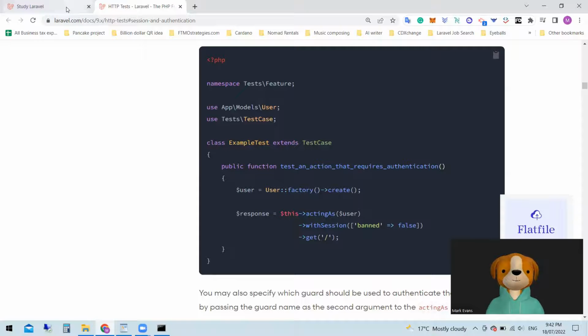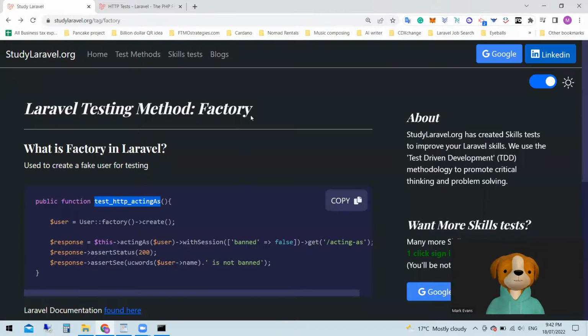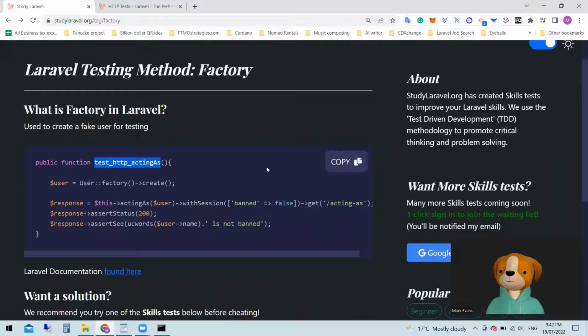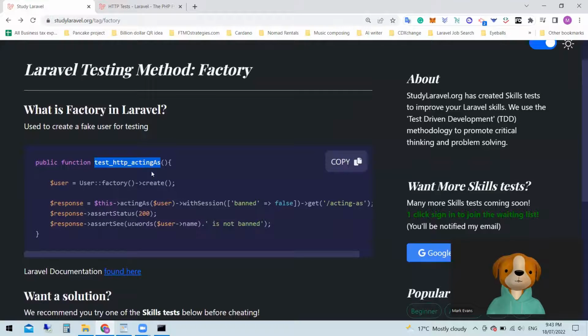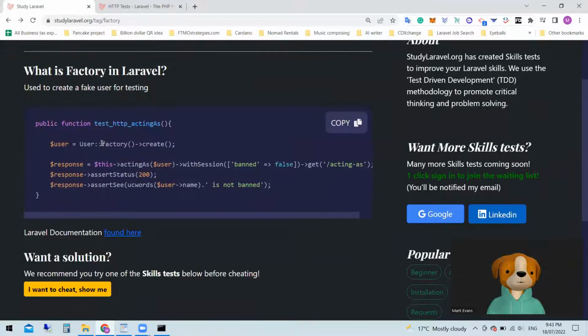So what I'm going to do, I'm going to jump over to my blog over here, which is studylaravel.org, and it has all these examples, all these methods from the Laravel documentation. However, it has actual working examples on how to solve these things. So instead of just a brief example, this is a worked out one. So you'll see there it is, factory, create, it's all quite similar. So it has a problem and a solution that we'll look at in a second.